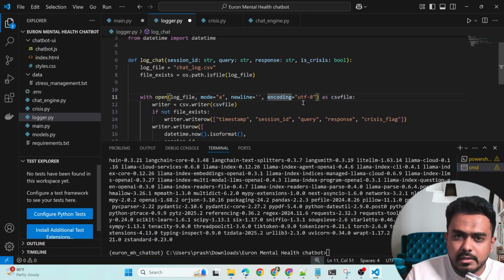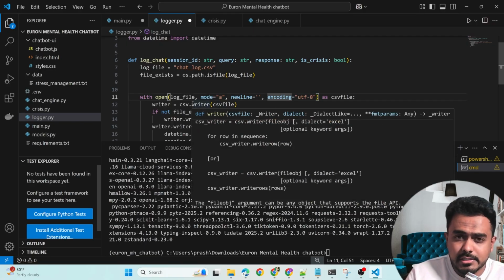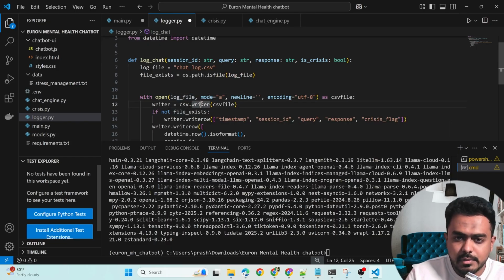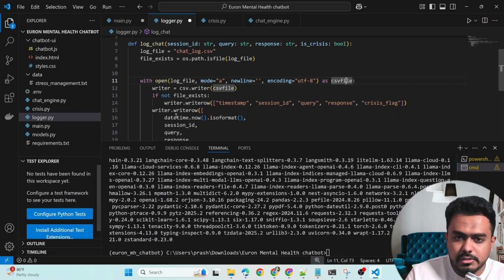This is the place where the initialization is taking place, initializing the CSV writer object. We are just doing csv.writer, and we are writing onto this CSV file. Here it will check if the file is newly created. So if not file_exists, writer.writerow: we need to write the timestamp, then the session ID, then the query, response, and the crisis flag. This is how it will be recorded inside our log file.